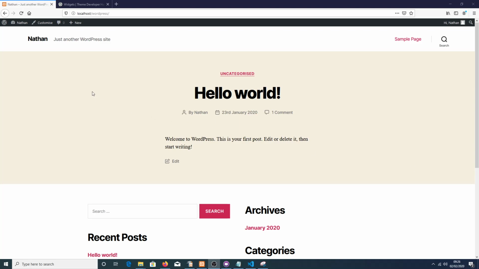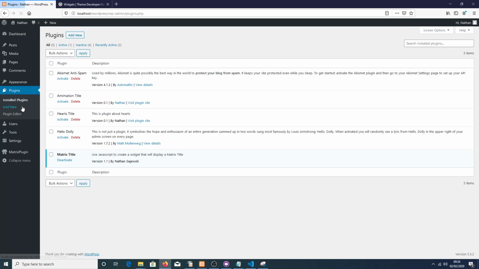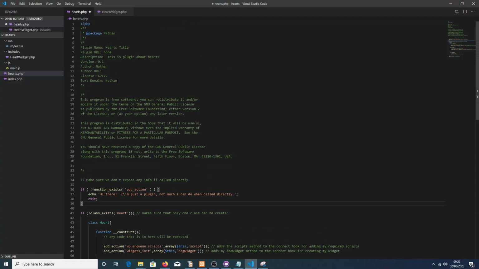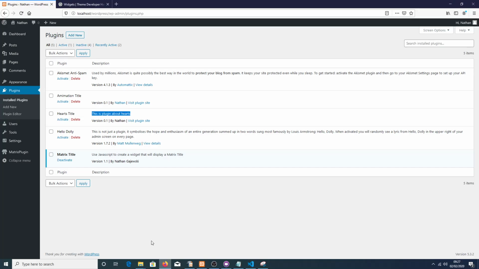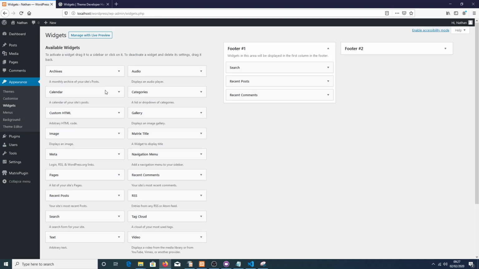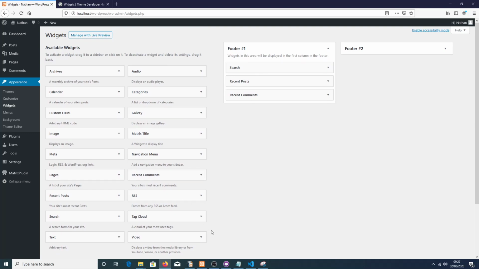Okay, so let's go back to the website and go into the dashboard. First, we'll have to activate, so you can see our heart title there. This is a plugin about hearts. That's the information here. So that's the information that goes there. If we activate it, and then we go into the appearance widget, we should be able to find our information, our widget there. It's not there.